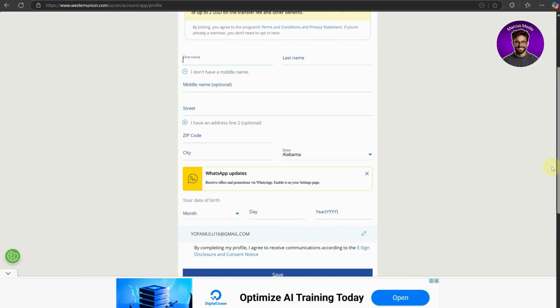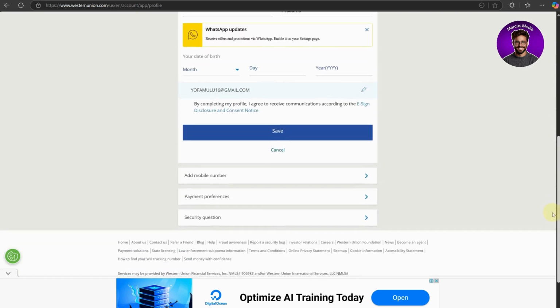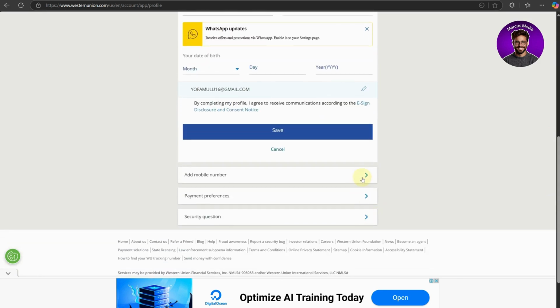Right now, I haven't added any mobile number, so I'm not able to see it. But if you have added a mobile number in Western Union, you will get the option to update your phone number. Now just simply click on that.